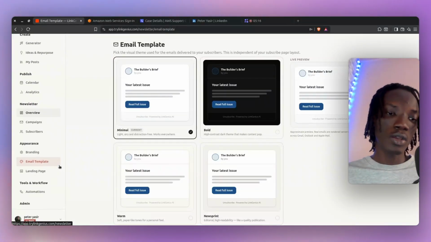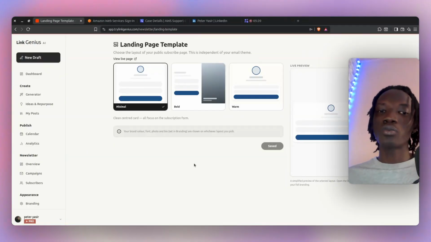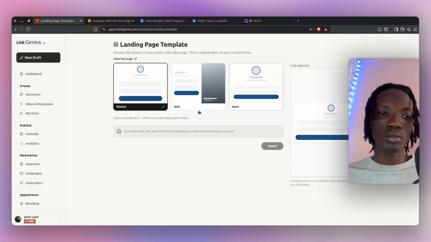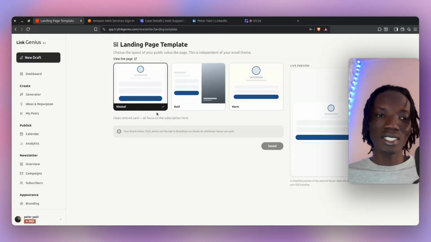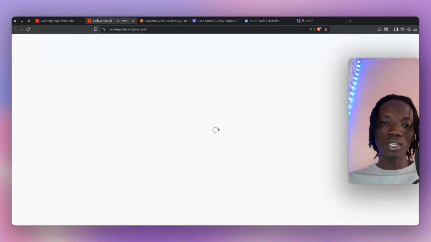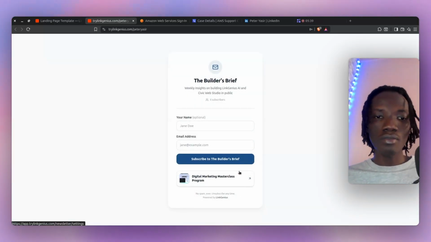And then finally we have the landing page. The landing page is where you're going to pick a landing page. So let me show you different types of landing pages. Right now mine is the minimal landing page. So if I click on this one, you can see how the minimal landing page looks.